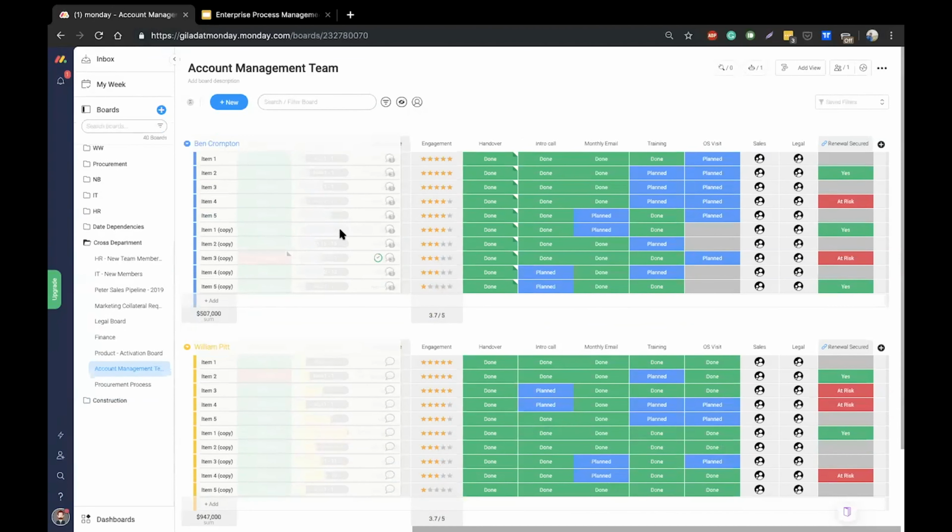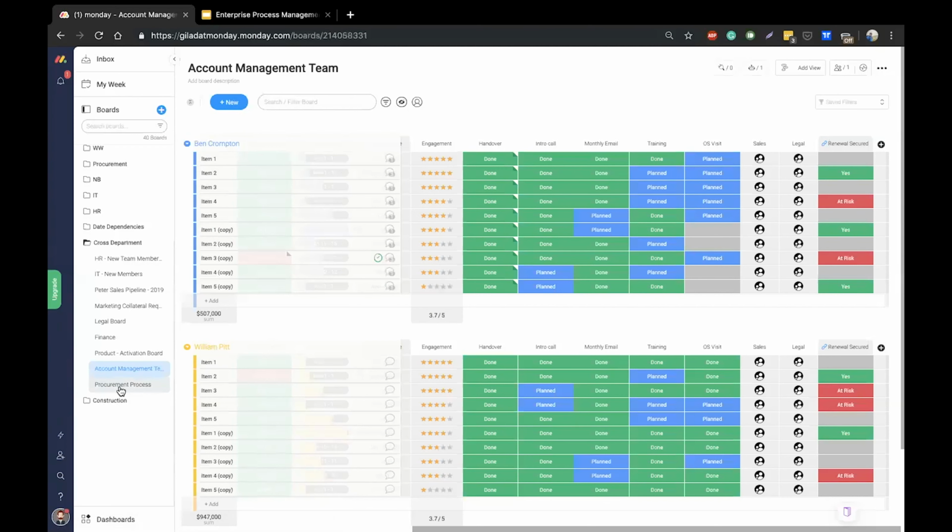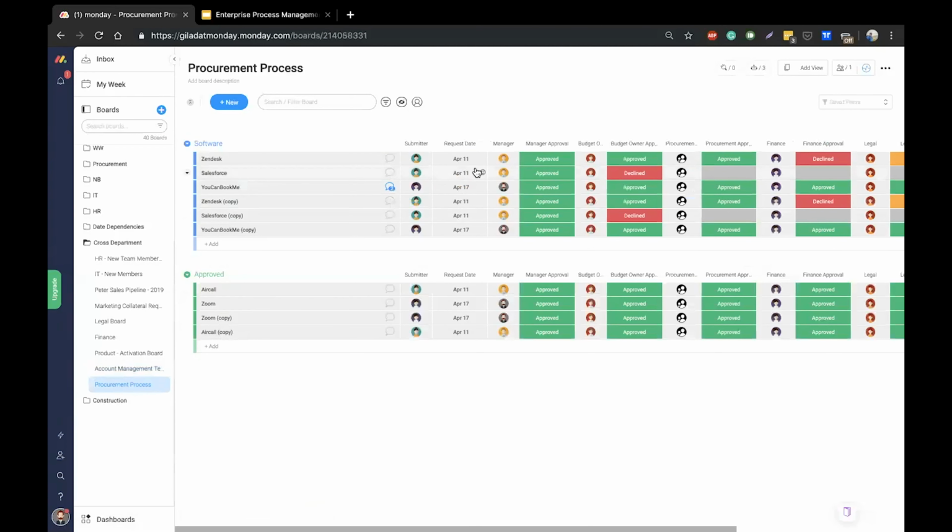Before jumping into the Q&A section, I want to show you one more scenario. This is the procurement process. Here, in this case, we have a lot of steps with multiple stakeholders and multiple approval steps. But this is a great example, again, of how you can manage one process across multiple departments. And here, this is much more than 2 departments.